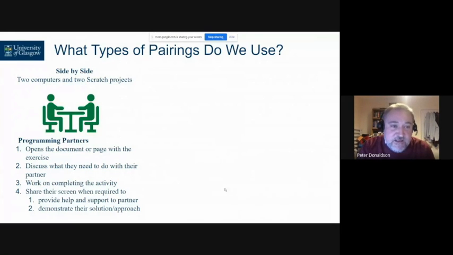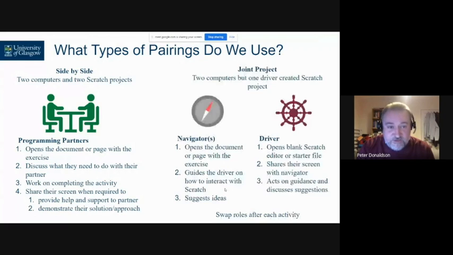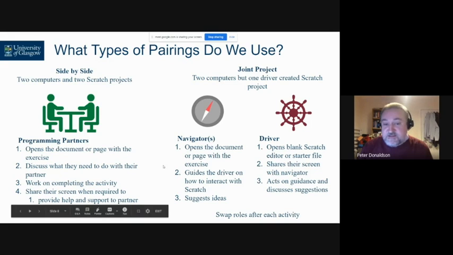The second type that we use is more traditional paired programming, and that's a joint project. They do have two computers, but we have one driver who creates the Scratch project and shares their screen, and then the navigator has any other materials, so tutorials or exercise instructions, and guides the driver on how to interact with Scratch and suggests ideas. The driver then gets a chance to act on the guidance and discuss the suggestions.